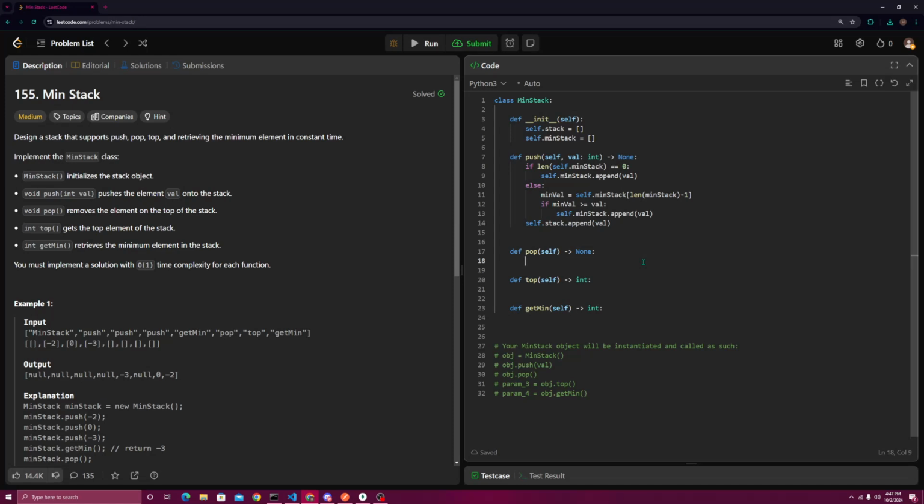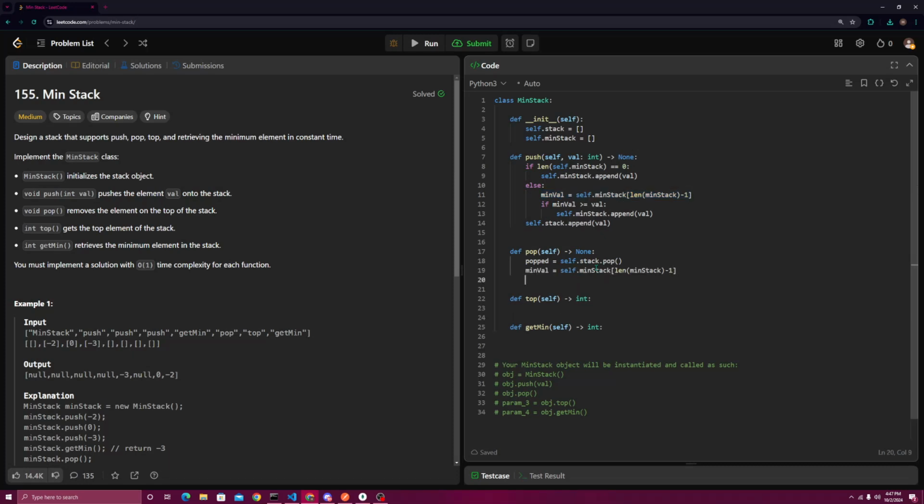So we're going to start this method off by popping the top of the stack. So we can do that like this. And then before I check, I need to grab the minimum value first, I'm just going to copy and paste it from here. Then we're going to check if the popped value is equal to the minimum value. And if that's the case, then we just want to pop the top value off the min stack.